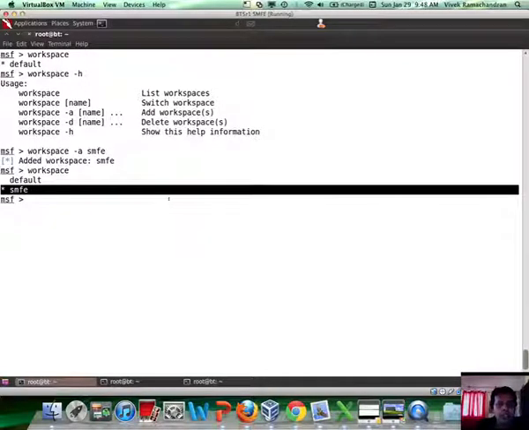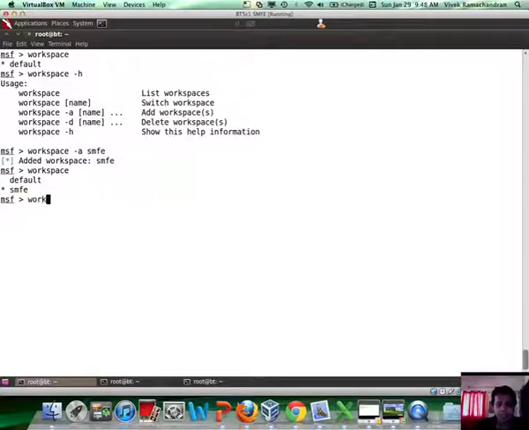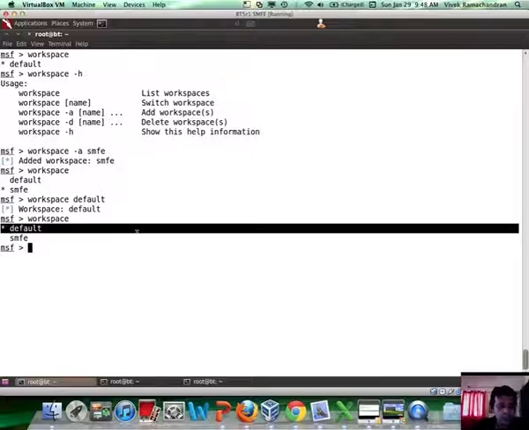Now, you can also switch workspace by mentioning the name of the workspace you want to be in. So let's say workspace default. And now if you run workspace without arguments, you would notice that we are now using the default workspace. So let's go back and switch to SMFE.